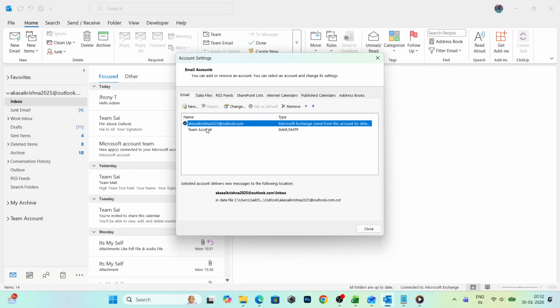If you have multiple accounts that look similar, check the email address column and the account type so you are certain you've highlighted the right one. Removing the wrong account can disrupt your day, so it's worth a quick double check.